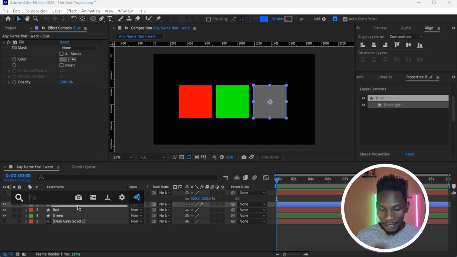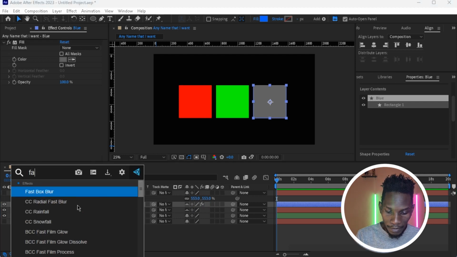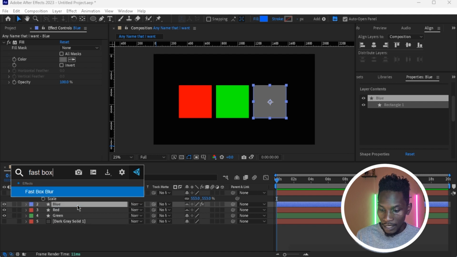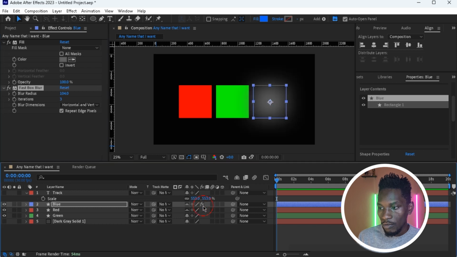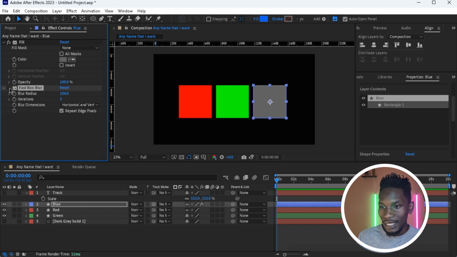Let me also apply something like fast box blur. I love fast box blur. Let me just apply it to this visible layer. I can turn all the effects off and on, right? Here I can solo whatever effect I want to turn off and on. I can turn off that one, and then. So yeah, that's what the effects switch actually does.